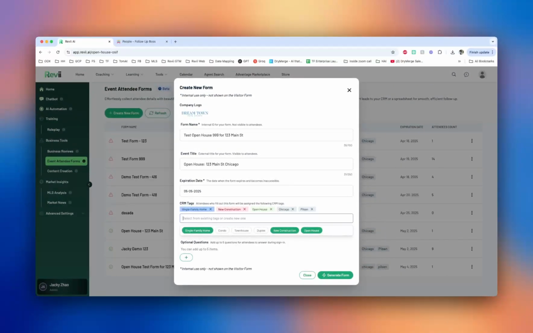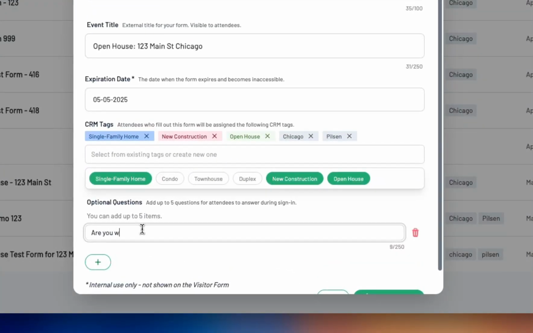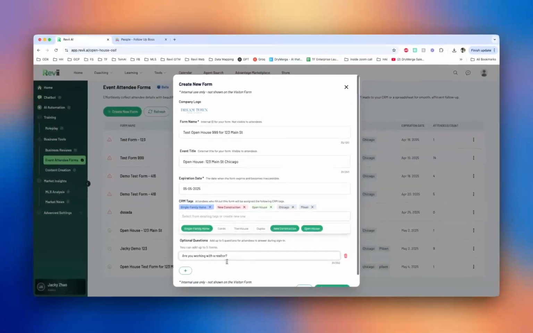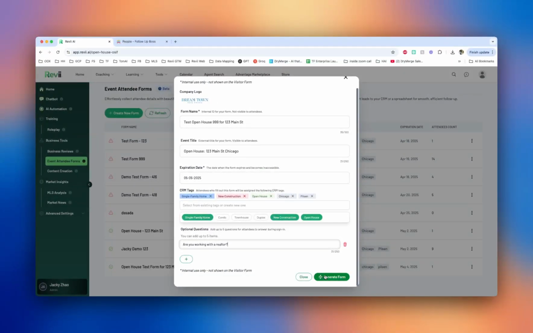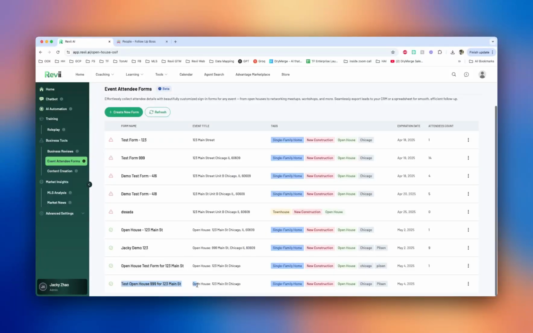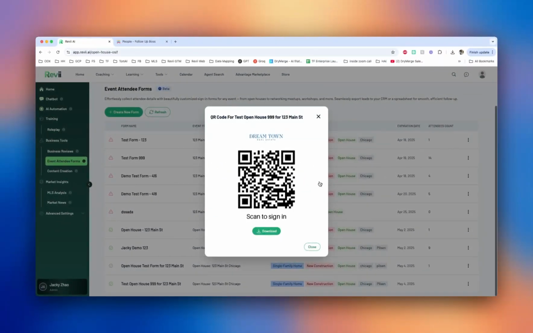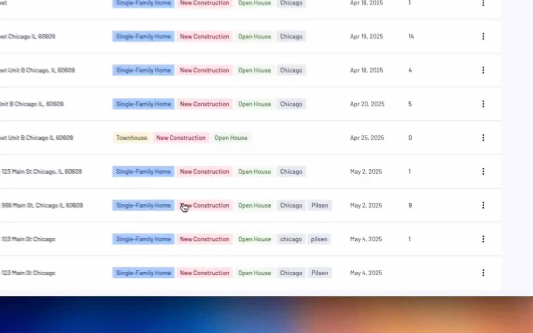And the last step, you can add up to 5 additional questions for your guests. And these are optional. For example, are you working with a realtor? When you're done, just hit Generate Form. And boom, your form is ready. And you can download a QR code and share it at your event. Or you can copy the form URL and text it or email it to your guest as well.